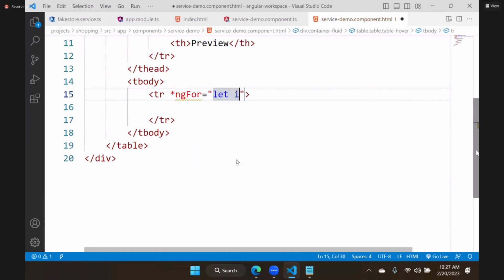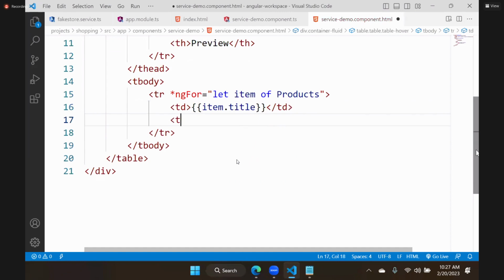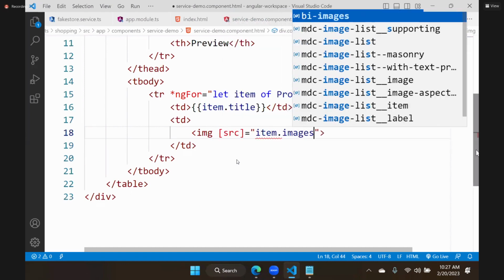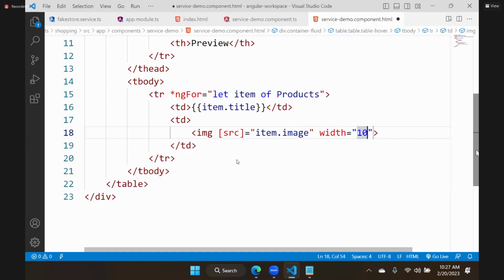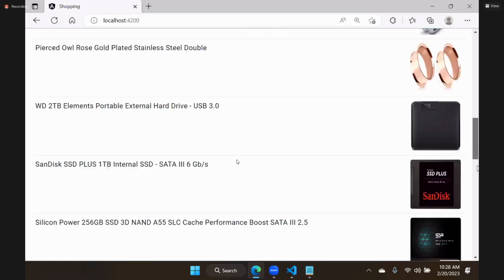ngFor let item of collection. Collection is what? Products. And in the first cell, we will display here item dot name. Not name, it is title. Another cell, we want the image. So here src, source, item dot image. And some width and height. Like this we define width and height. And you can see the data is there. Now the data will come for all the products here. This is all the data available.